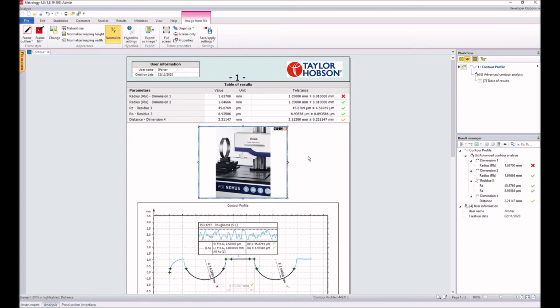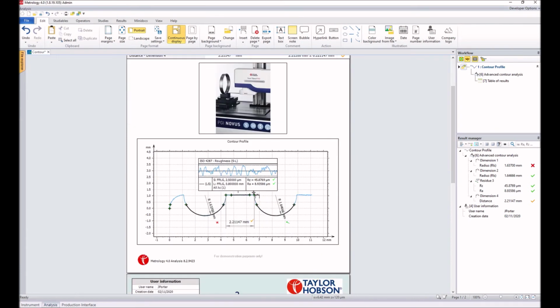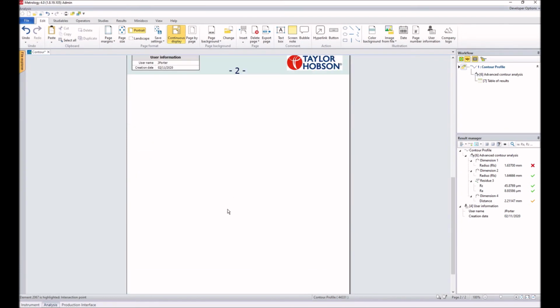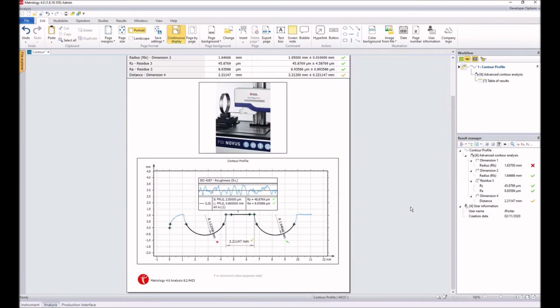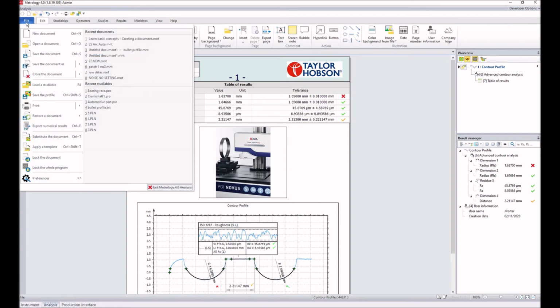Something like that maybe. So we've got the summary table at the top, we've got a picture of the image, and then we've got our contour view here. I'm just going to delete that page now, like that. And we've got our document set up. So I'm going to now save that as a template.